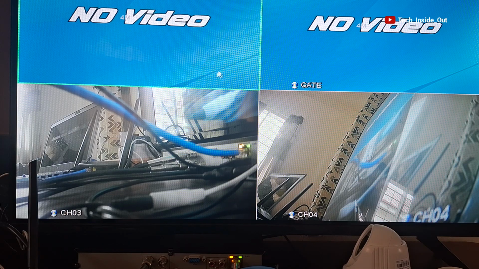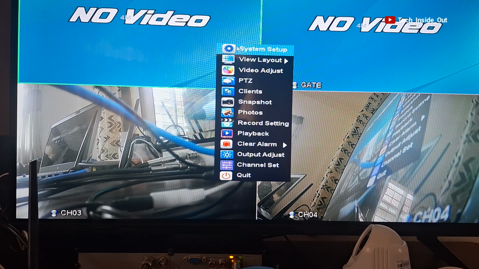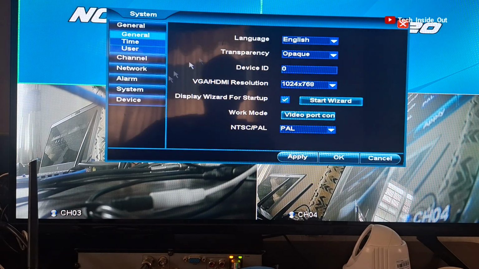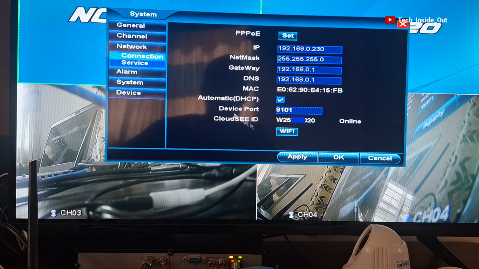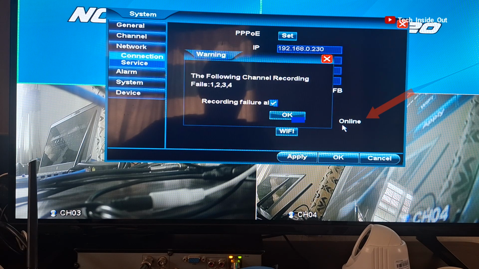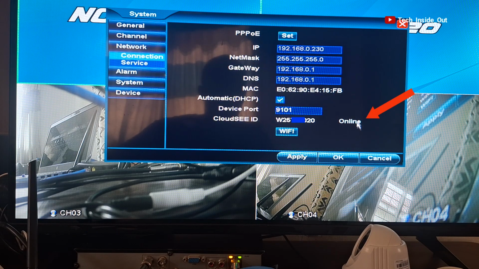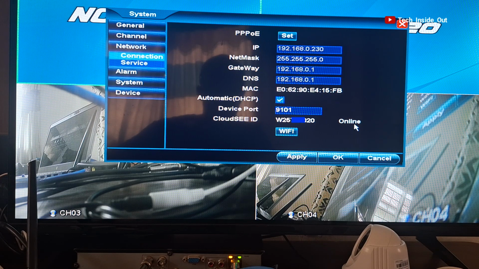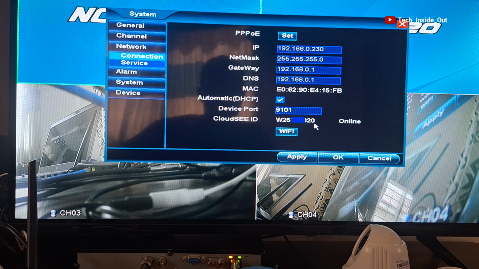So on my DVR, I'll right click and access system setup. Under network, you can see the Cloud CID of the DVR here, and you can also see that my DVR is online. It's indicating that it's online because I've connected internet into it. So we'll have to note the Cloud CID of the DVR, which we'll be using on the computer. So we can exit from this point.